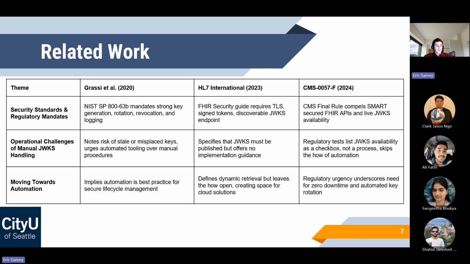So some of the key themes among these three references are, let's see, yep, three key takeaways. The security standards and regulatory mandates require strong key lifecycle management and TLS secured, transport layer secured, JWTs, and live JWKS endpoints.